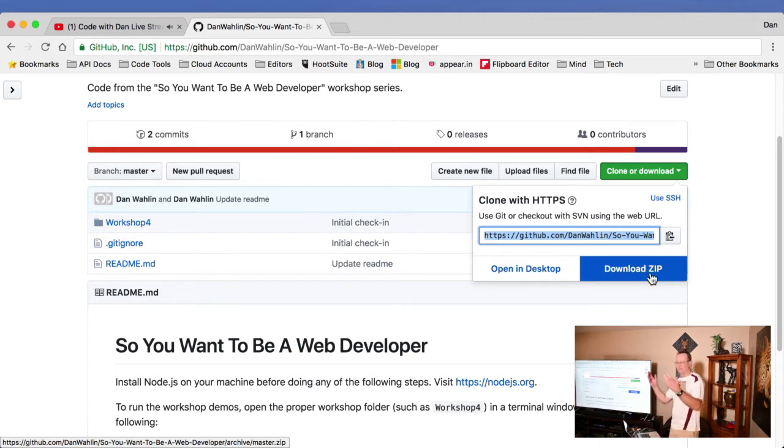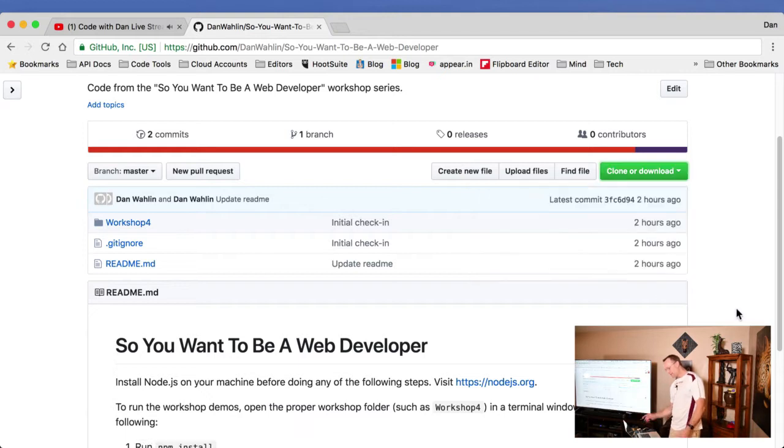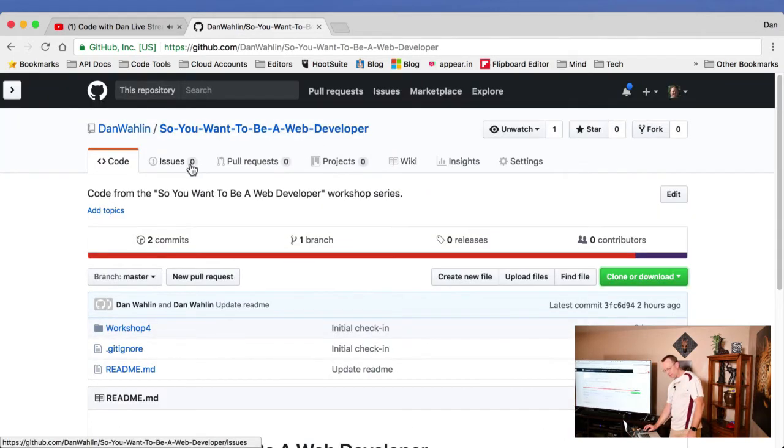And so, this will be in the video, so you guys can rewatch it. Then you would extract the zip, maybe to your desktop or wherever you want to put it, and then you can run through the steps I'm going to show you. All right. So again, you go to github.com/DanWahlin. Just click on repositories. So let me just go back to the root here.